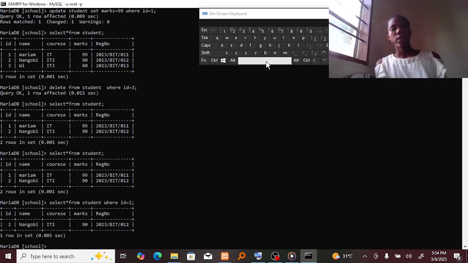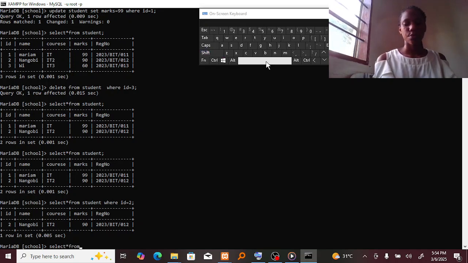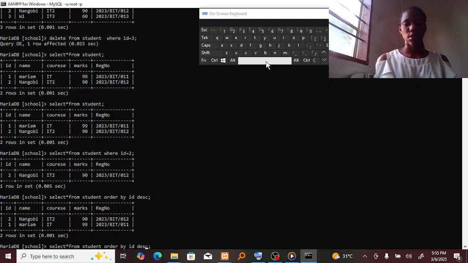Now we have the group by, the order by. The order by is used to organize records when retrieving data, depending on their ascending or descending order. For example, we can say select all from student and say order by ID. We give it descending, so I want it to come from down as it goes up. So it has started with the ID 2, then it goes to 1. That is the descending, but as well we can use the ascending.